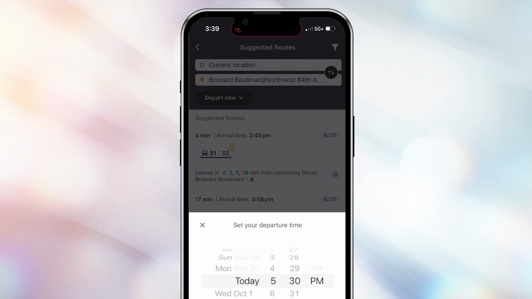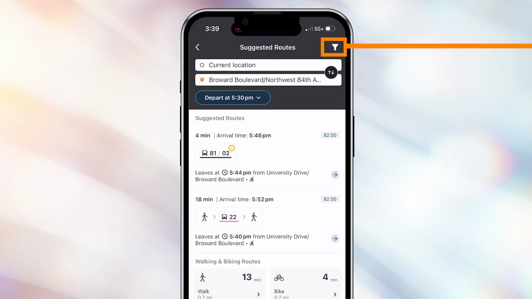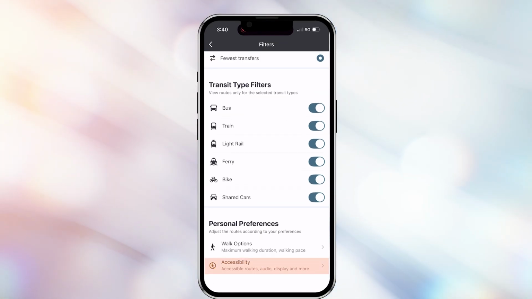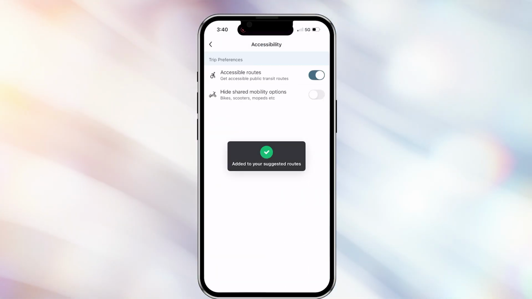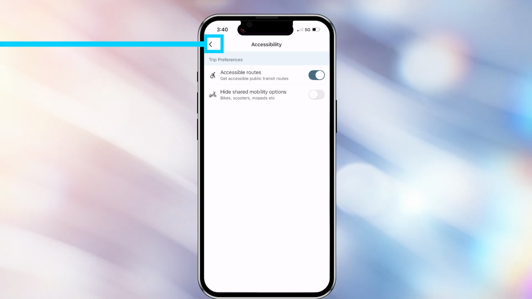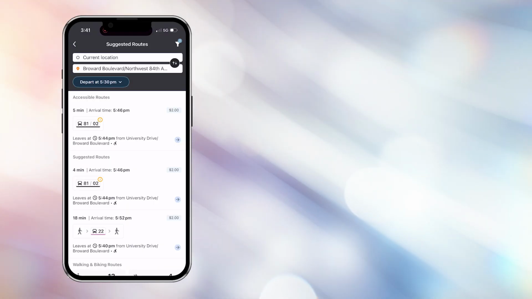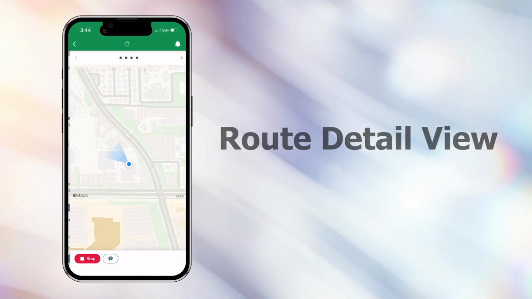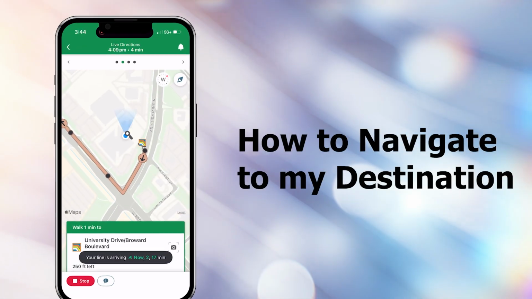To change your travel preferences, select the filter icon. Set your preferences, including an accessibility button, to enable accessible routes. Once you're done, tap the back button to refresh your search results. Select a route for the route detail view. Tap Start to begin live navigation to your destination.